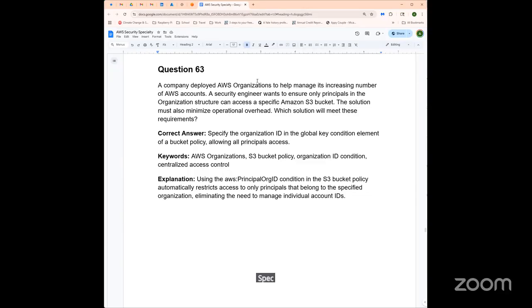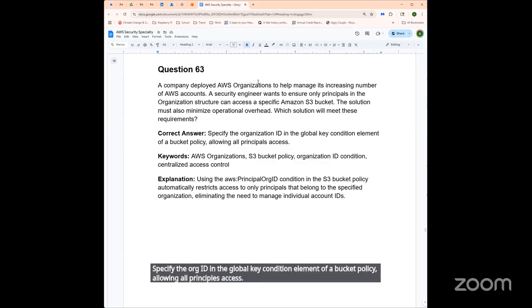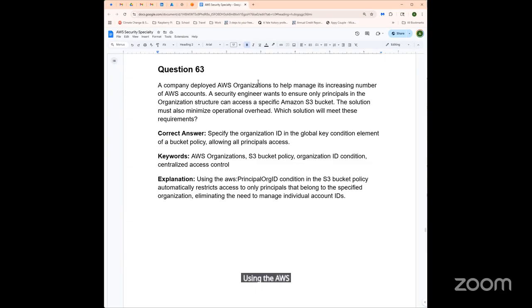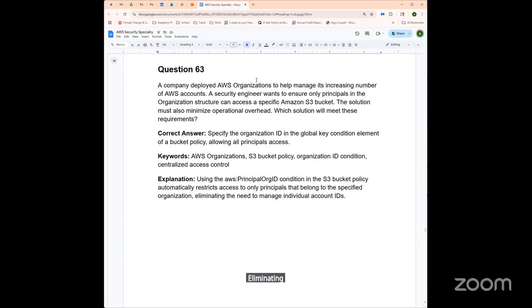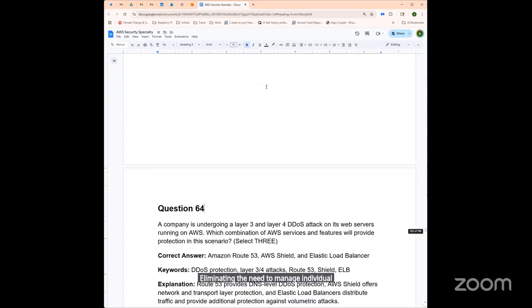Specify the org ID in the global key condition element of a bucket policy, allowing all principals access. Using the AWS PrincipalOrgID condition in the S3 bucket policy automatically restricts access to only principals that belong to the specified organization, eliminating the need to manage individual account IDs.